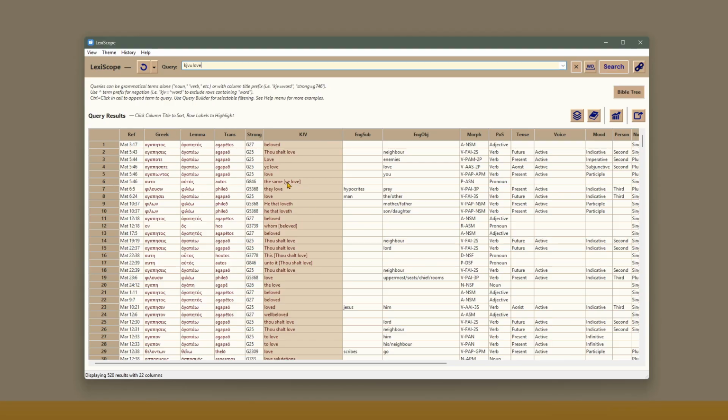Now I need to clarify that. See these brackets? There are certain words that have brackets, and those could be pronouns that are referring back to love. In this case, see here it says pronoun. Anytime you see a bracket, it means it's being referred back. So the actual word on that line may not be the word that you're searching for, but it refers back to that word. So that's something you have to keep in mind when you're using Lexoscope. It will show pronouns, even adjectives, and it shows what they are referring to. So keep that in mind.